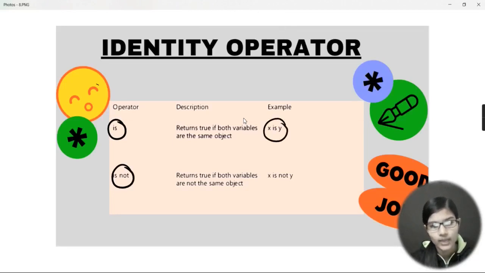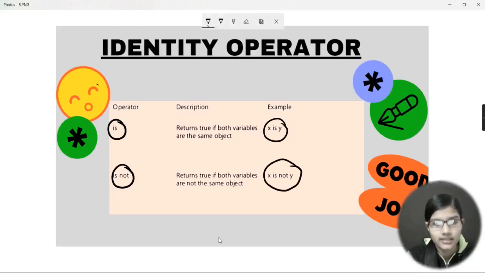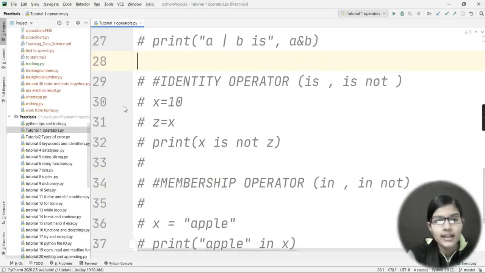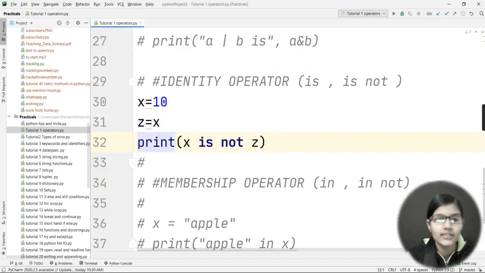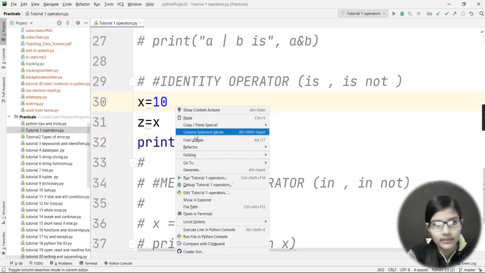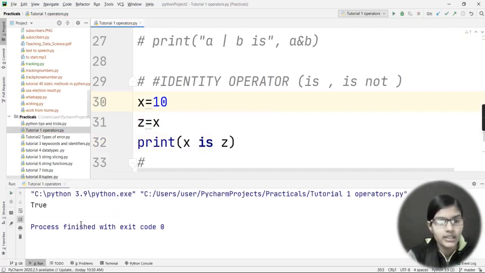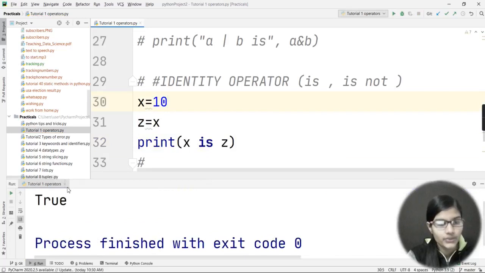If x is y, and x is not y, let me tell you with an example. Here we have taken x as a variable and assigned the value 10. Next, I have assigned the value of x to z. Now let me remove this. I have run it and got the output as true. Why true? Because x is equal to 10. Clear? I have assigned the value of x to z, so that means z is also equal to 10.